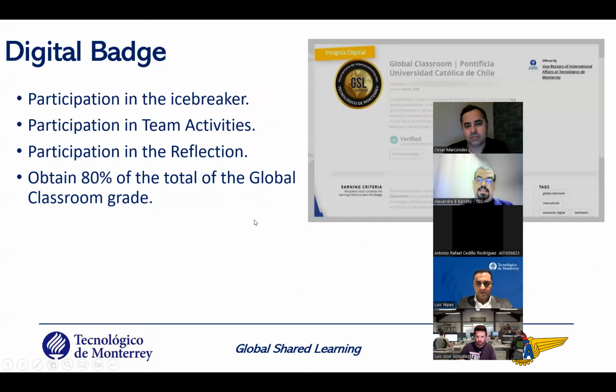At the end of the activities, each student receives a digital badge that you can use on LinkedIn and elsewhere. It's the same thing that you have with Google and Microsoft, the same approach. To receive this digital badge, you need to participate in the ice break, participate in the team activities, participate in the reflection, and receive 8% of the total of the global classroom grade.